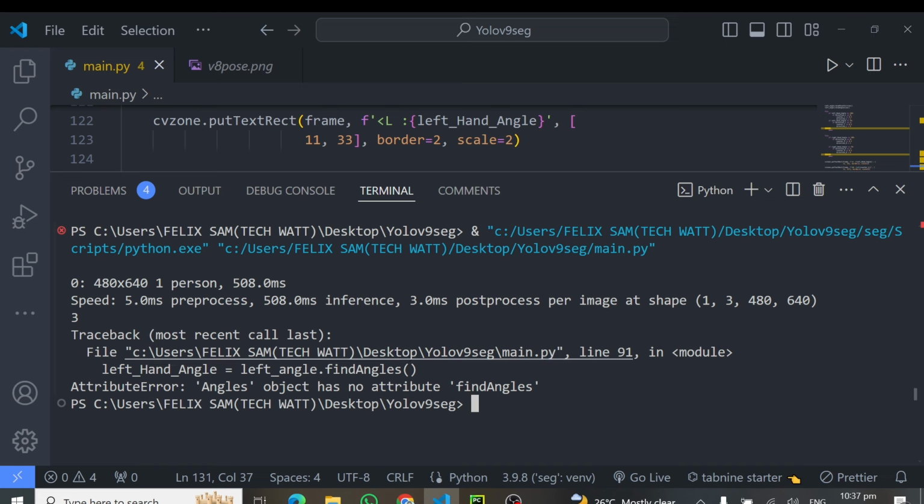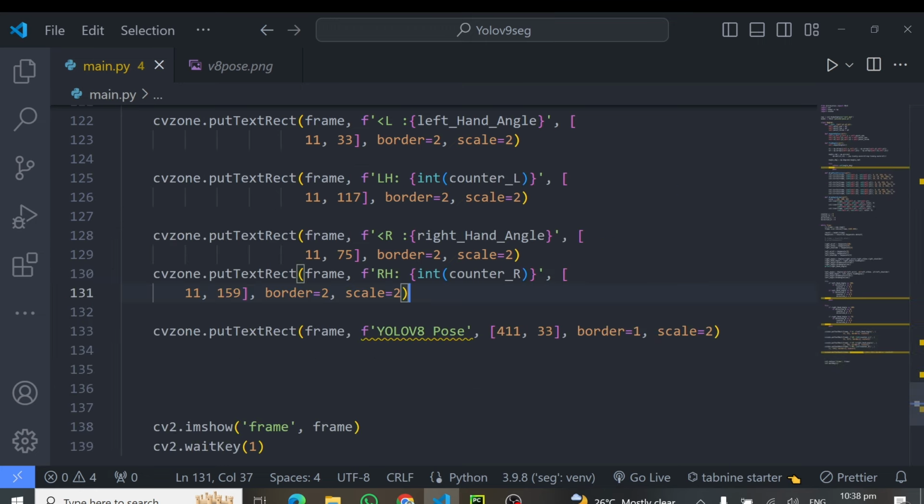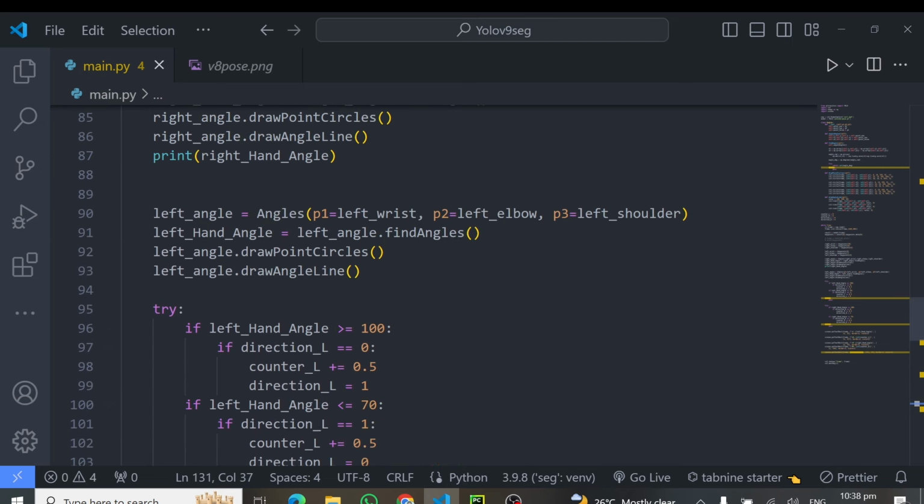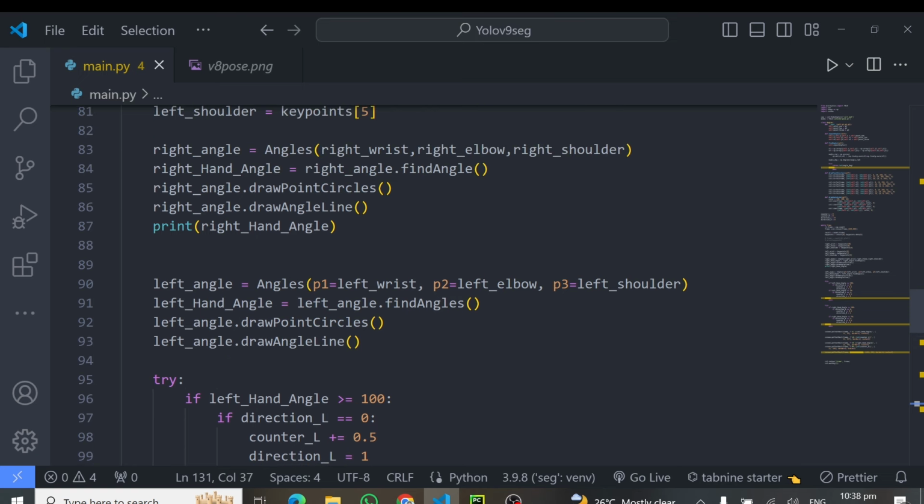Okay, so we have some error on line 91. The object has no attribute find angles. Line 91, left hand angle dot find angles. Let's see if we can debug that.